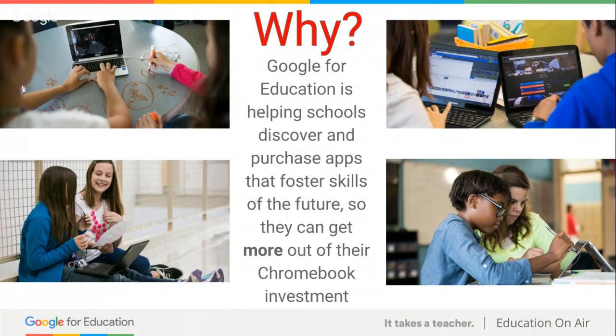So we put together a bundle of tools. Our first bundle is called Creative Apps on Chromebooks. And we've worked with the partners in the bundle and with partners like CDW to help bring those to schools at a discount. And kind of the idea here is Chromebooks are fantastic devices.